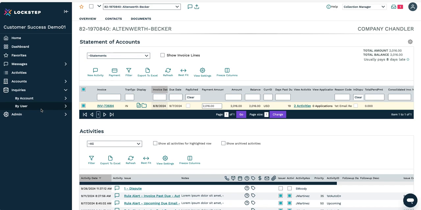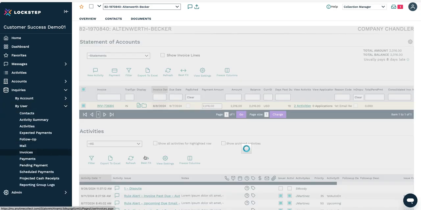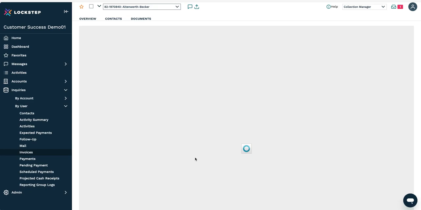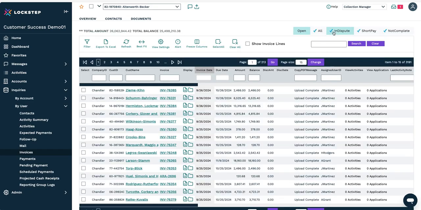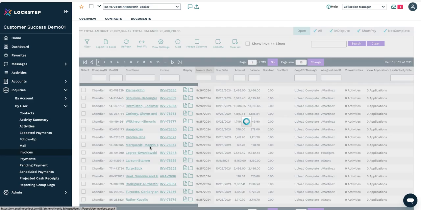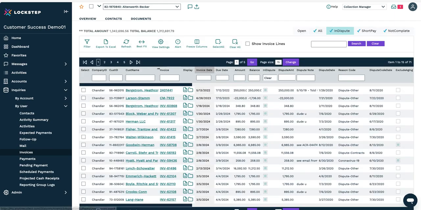And if we go to Inquiries by User, Invoices, and select In Dispute, we can then see here as well all of our invoices that are currently in a dispute.